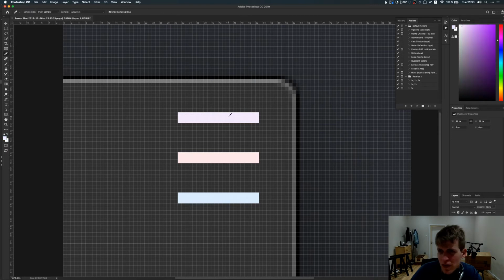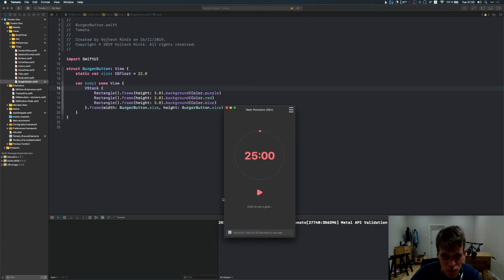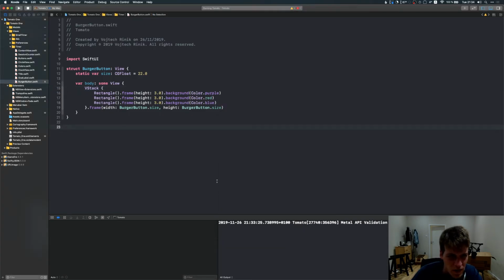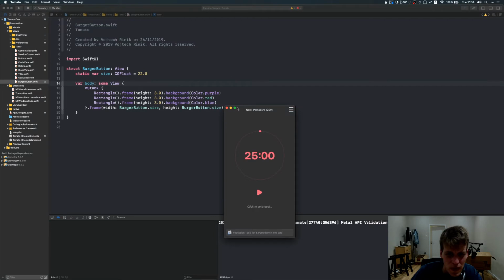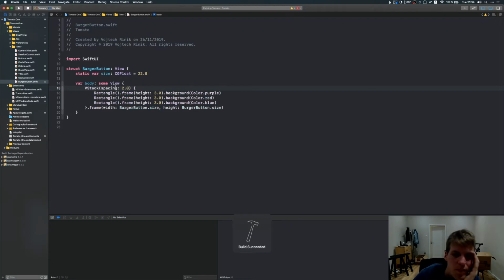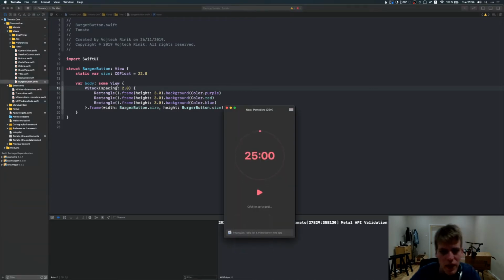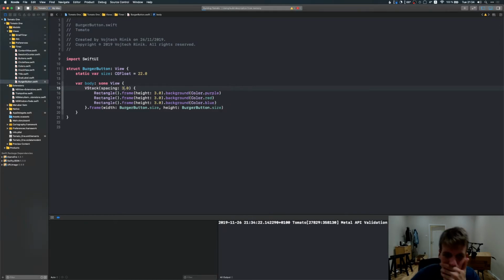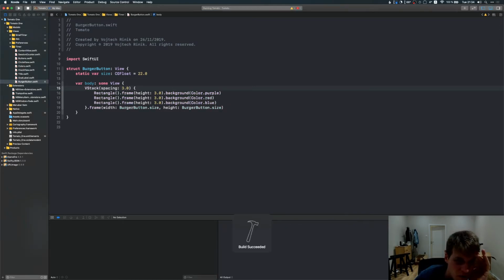Wow, that's so strange, isn't it? It is purple, it is kind of red, and this one is kind of blue, but none of them have that color for real. It's very, very, very whitish. Okay, let me come back to that. Let me first try setting up some spacing here for my VStack. Spacing, and set that to 2.0 pixels. Okay, that's good. What's up with these colors though?